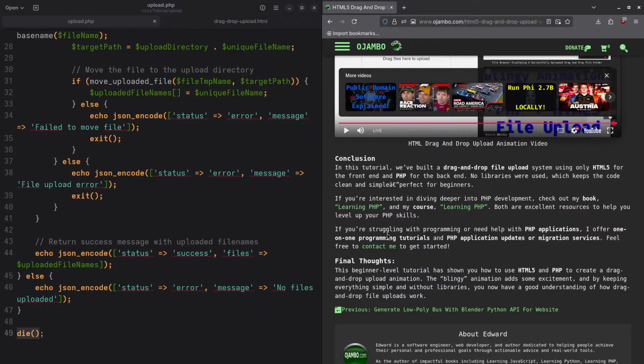So this beginner level tutorial has shown you how to use HTML5 and PHP to create a drag and drop upload animation. The Blingy animation adds some excitement, and by keeping everything simple and without libraries, you now have a good understanding of how to do drag and drop file uploads.